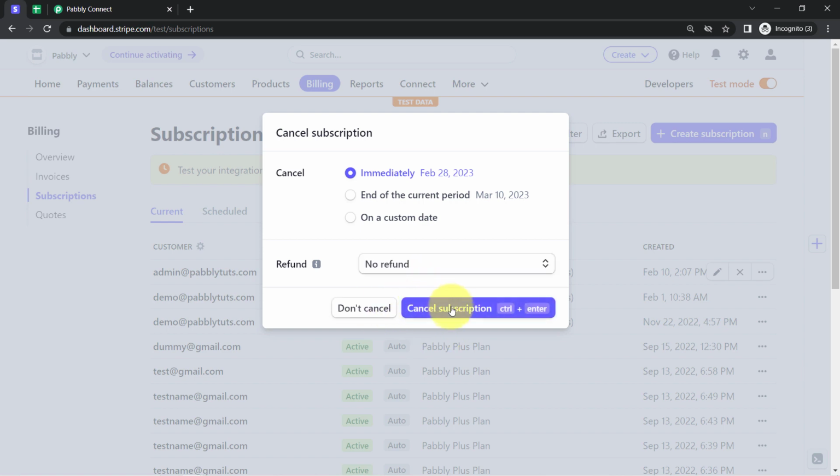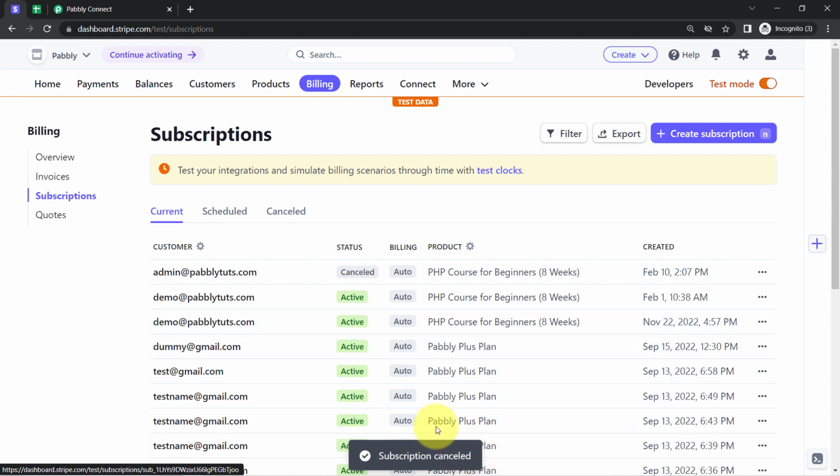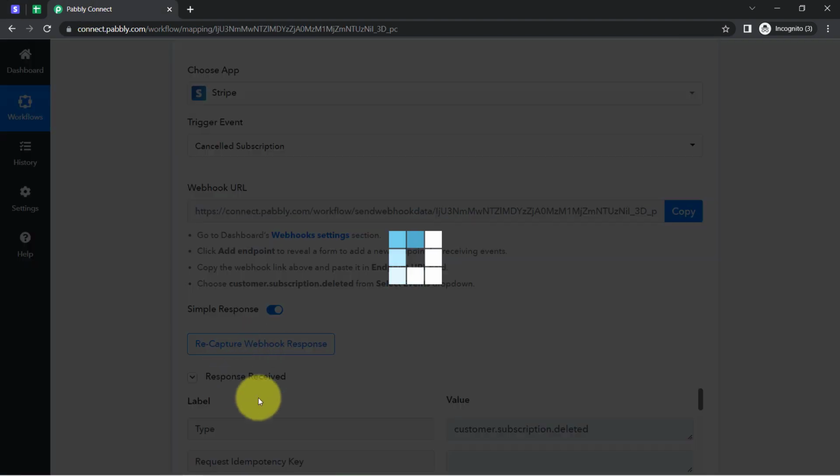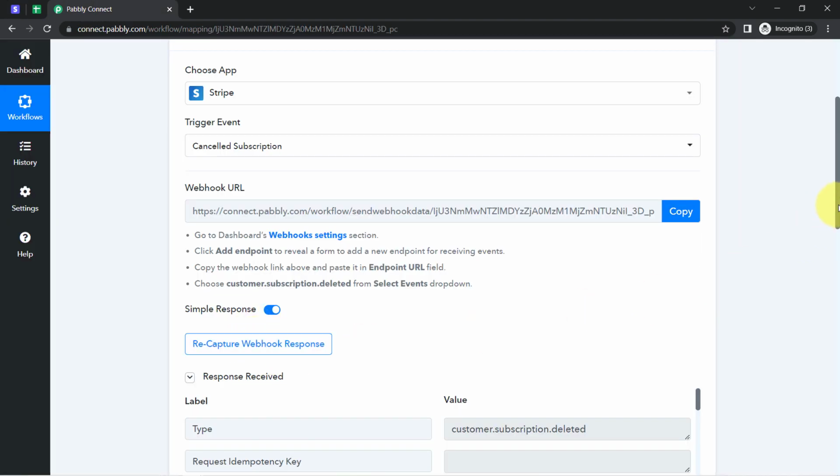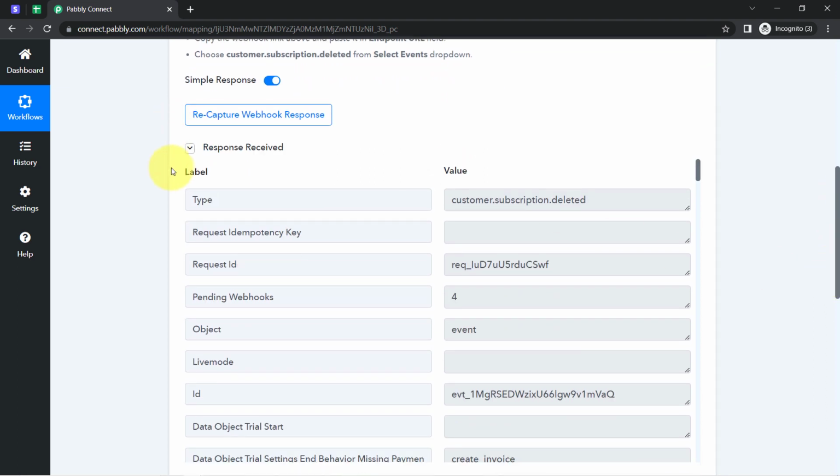All right, and here I have clicked on this button finally, and the subscription has been cancelled. Coming back to Pabbly Connect, and I was actually waiting for the response, and here you can see the response is received immediately. Let me show you the details one by one. Here you can see the type is customer subscription cancelled. Okay, deleted, not cancel, it is deleted.